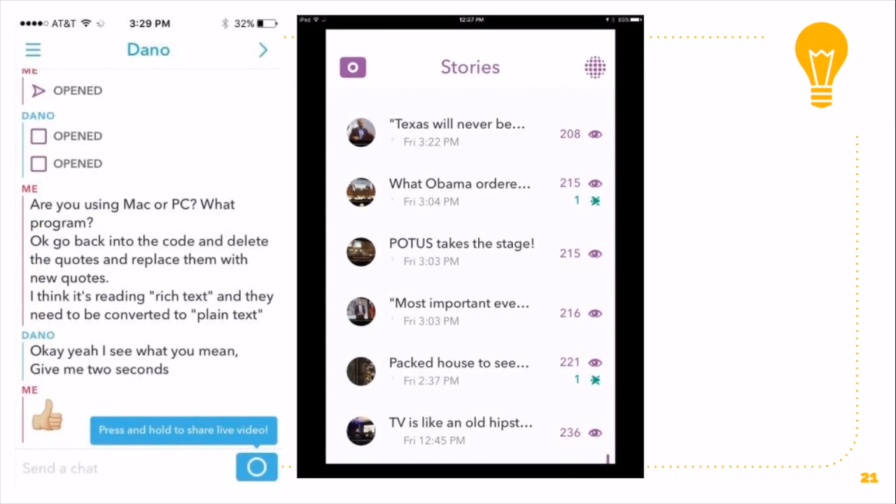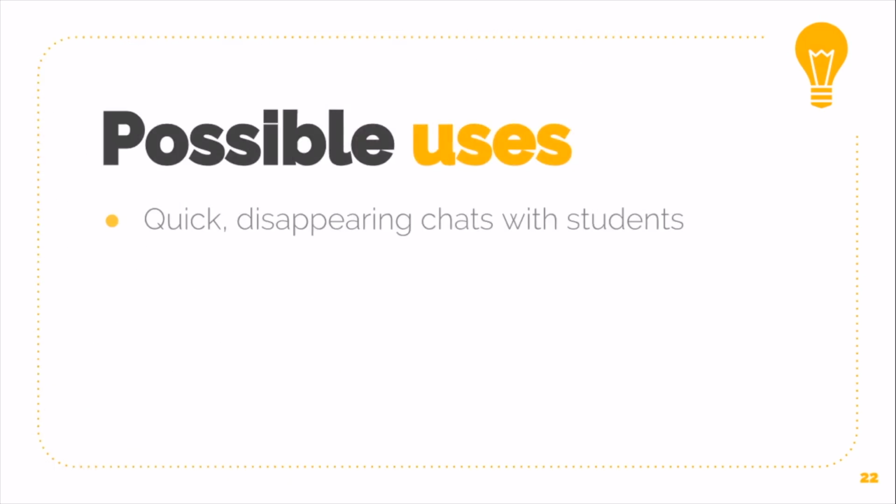Here's a quick example from a journalism professor at what school. He is using Snapchat to quickly troubleshoot with students. They might be editing a video and they're saying, hey, I'm having a hard time with A or B. And he's saying, okay, are you using a Mac or PC? Go back in, check this code. I guess they were doing some HTML, and going back and forth that way. It's a quick tool to do that.